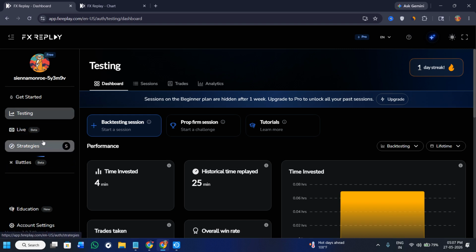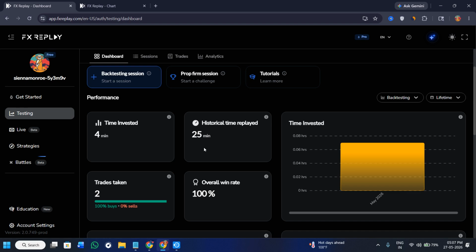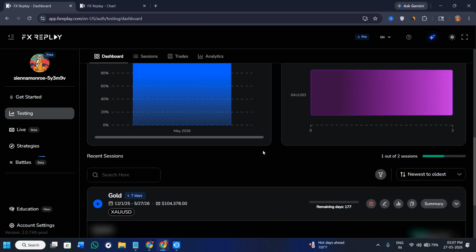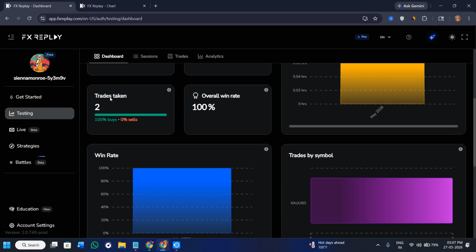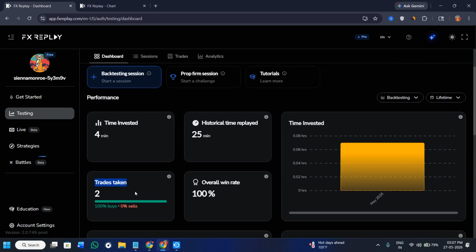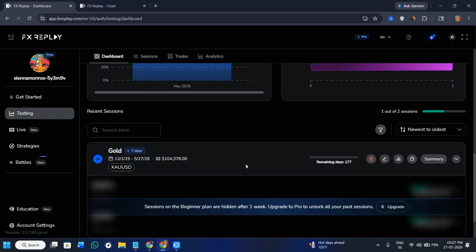Now over here on the left hand side, simply click on the option of testing, and as you can see, this is the analytics, or I would say this is the journal of my backtesting strategy. So over here it is showing me that I've taken 2 trades and the win rate is 100%. It is also showing the historical time replayed as well as the time invested. Over here you will see the time invested as well as the trades by symbol and the win rate.